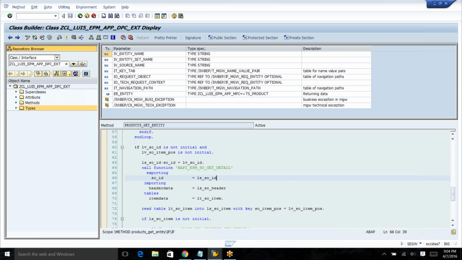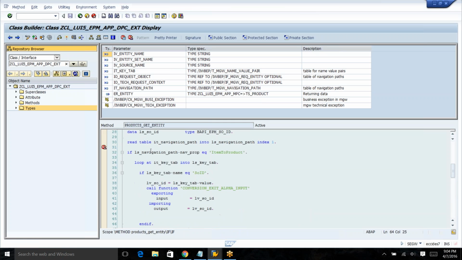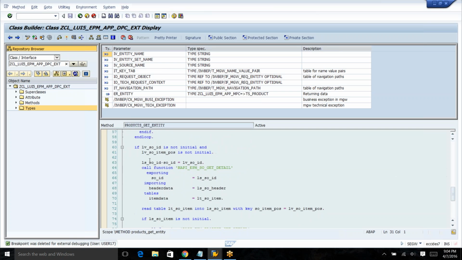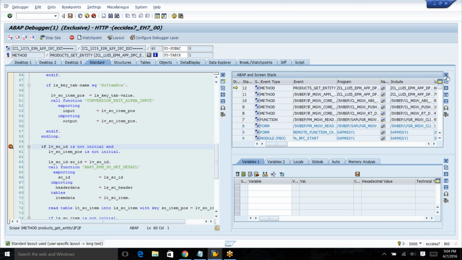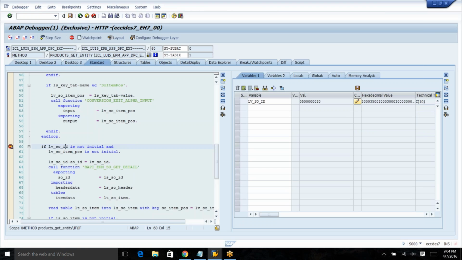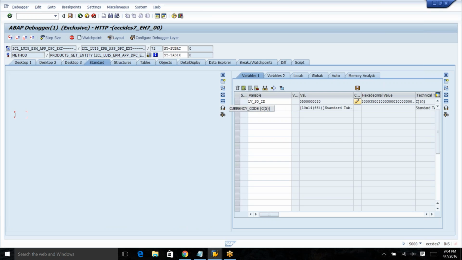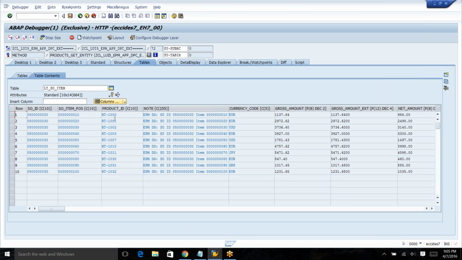Now we have covered up to this. Let me just take out the breakpoint here. I'll put the breakpoint here. Okay. Now the ID is this one, so now I get the items. There are like 10 items, but the one that we are requesting is this one. So I will get the product ID. Okay.